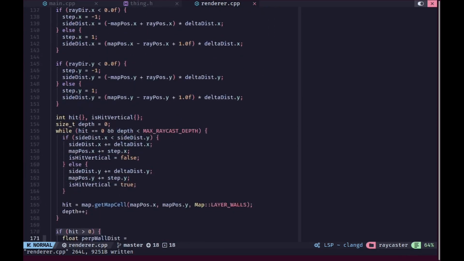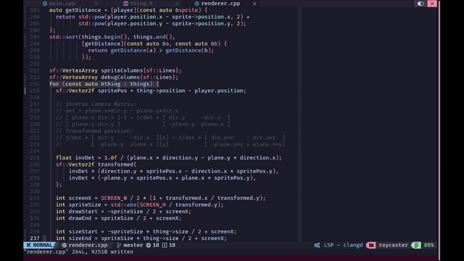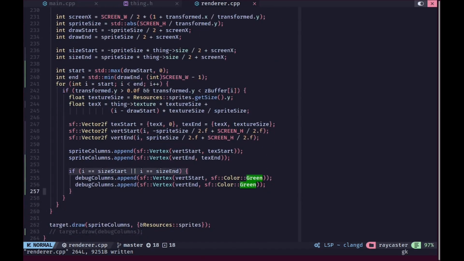You know, we were drawing everything, but when we are drawing the sprites at the very end, what I have done is that I have also added two new variables here. One is size start and one is size end, and these are basically the same as draw start and draw end. However, the actual sprite size is first of all multiplied by the thing size, and the reason we do that is because this will kind of help us to debug the actual collision of the sprites. So when we are drawing the columns, if we are at the start or the end, we also draw a column of green color here, which represents the starting or ending of the actual sprite's collision.